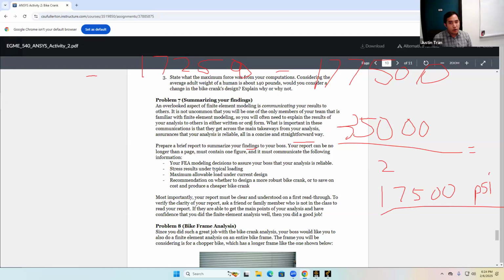A big part of this is you have to communicate results. So basically, I want you to prepare something like a brief to your boss. Imagine your boss has tasked you with doing a stress analysis on this bike crank, and you need to write a 1-page brief to summarize your result to your boss.